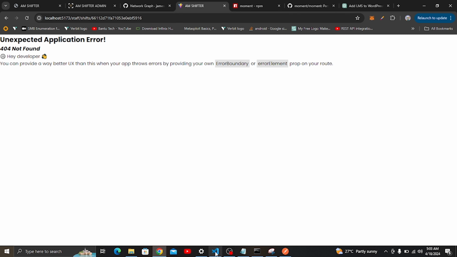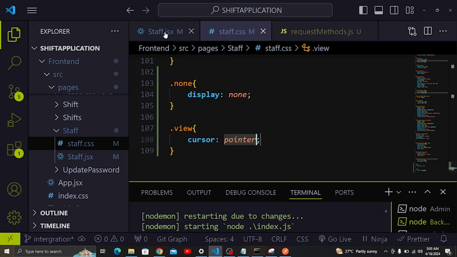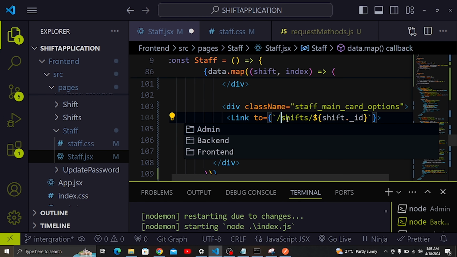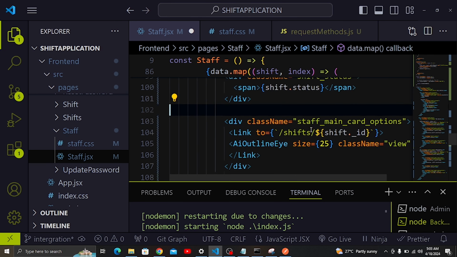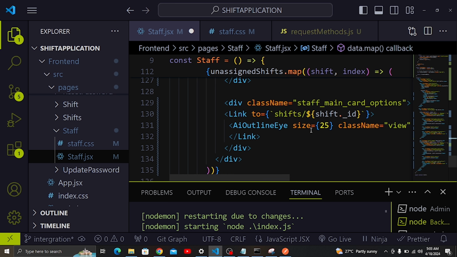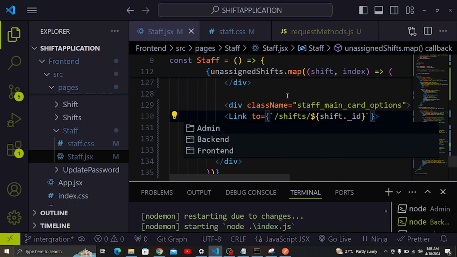So if I do this, you can see here we have staff and then shift here. So there's something that I did wrong. I'm going to show you where I'm getting it wrong. Here you need to add that /, and also down here we need to do the same thing. So this also needs to be a / like that.